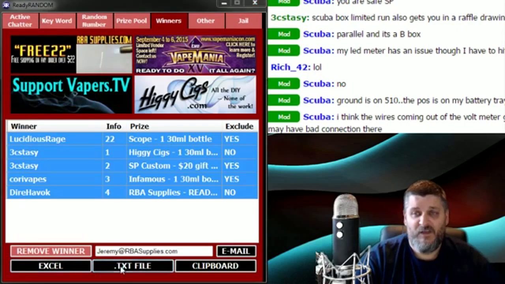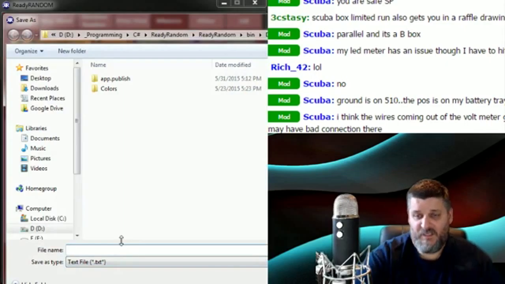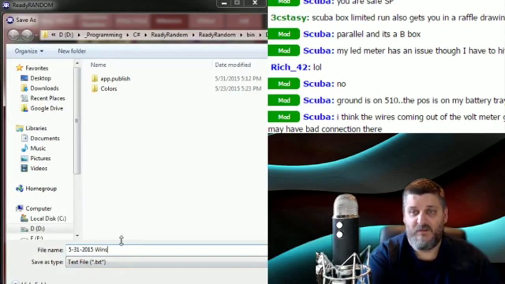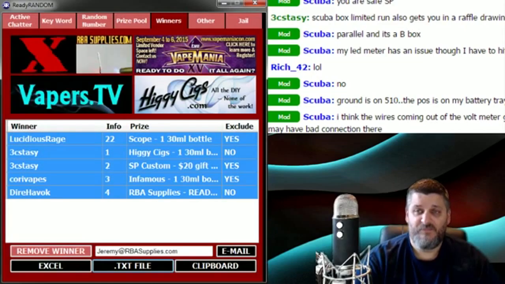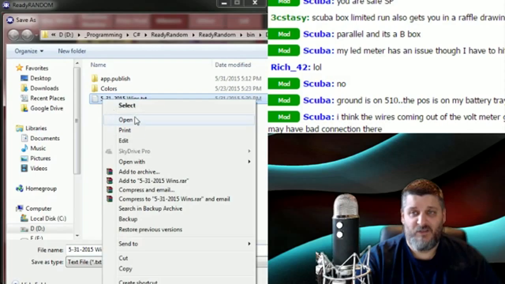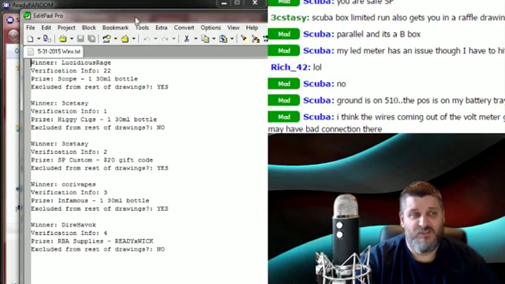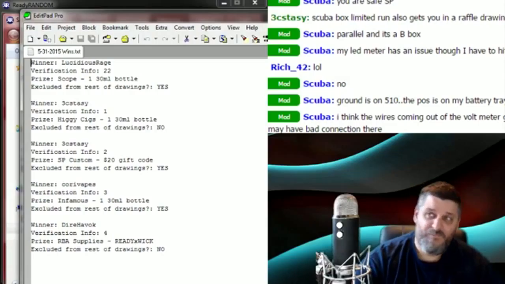If you click on text file, it's going to open up a prompt so that you can save it as a text file. For example, let's say 531 2015 wins. And if we save that text file, it's going to automatically be listed where we saved it. So if you wanted to take a look at what this looks like, you can see that the winner's information is all listed in that text file for you in a nice, clean, and orderly fashion.